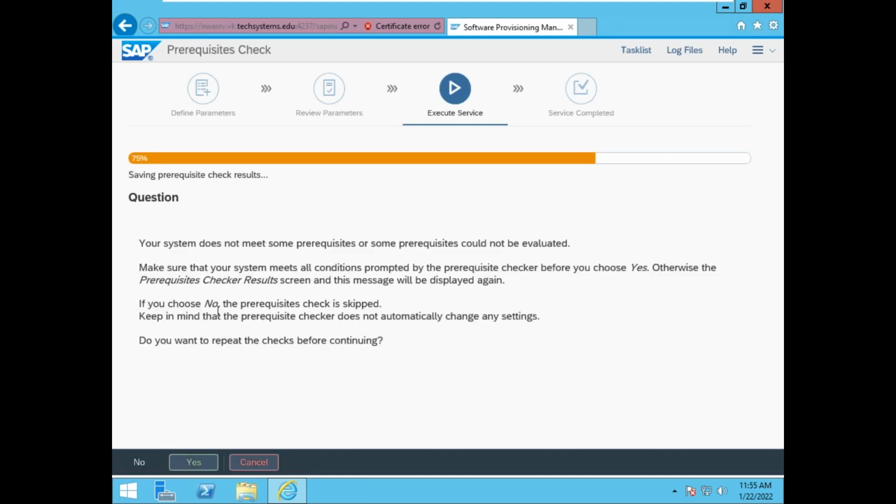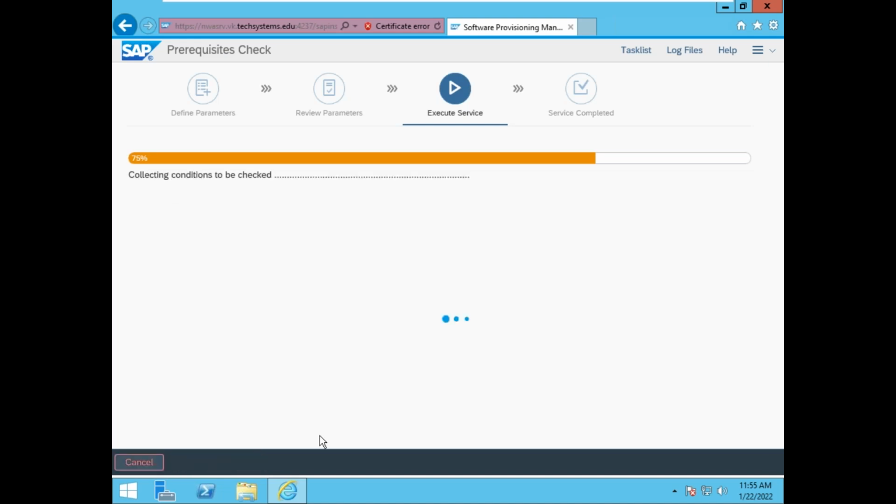When you click the no option, the prerequisites check is skipped. Now I want to once again check the prerequisites check. Click yes.